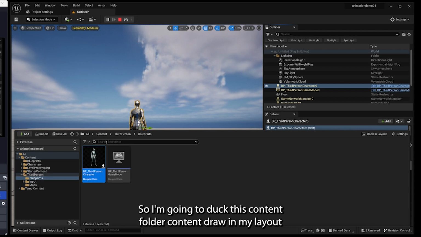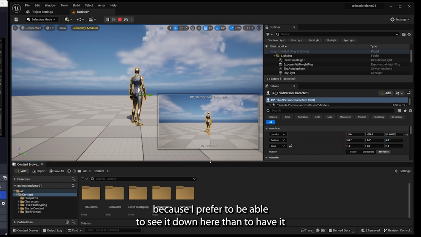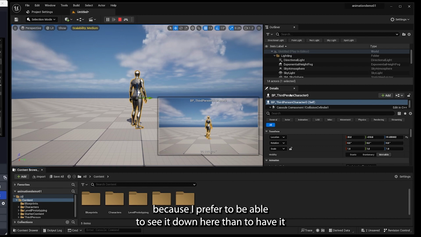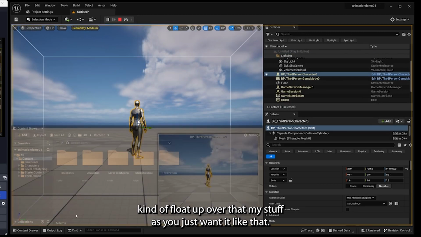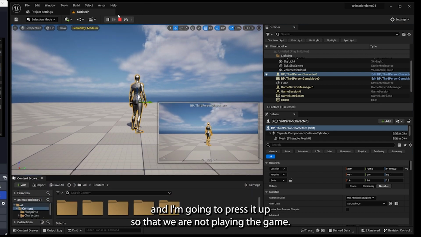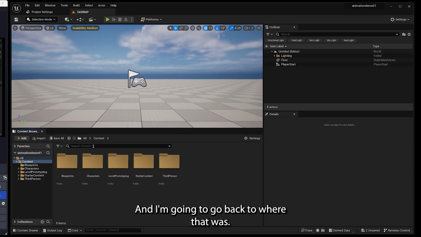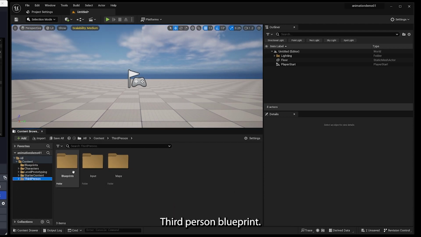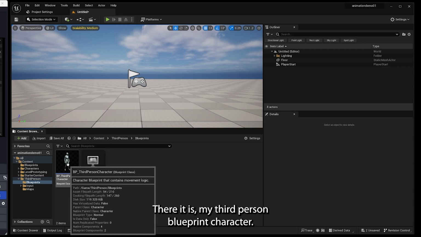So I'm going to dock this content drawer in my layout, because I prefer to be able to see it down here than to have it kind of float up over my stuff. I actually just want it like that. I like this layout best. And I'm going to press stop so that we are not playing the game. And I'm going to go back to where that was, third person blueprint. And there it is, my third person blueprint character.